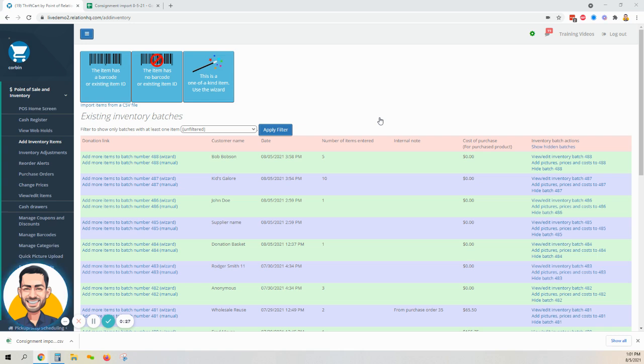To do so, on the left-hand side of the screen in your ThriftCart account, select Point of Sale and Inventory, choose Add Inventory Items. Then under the three blue icons up top, there should be some blue words that read Import Items from a CSV file. If you don't see those blue words in your account, please email our support team so that we can activate this functionality for you.